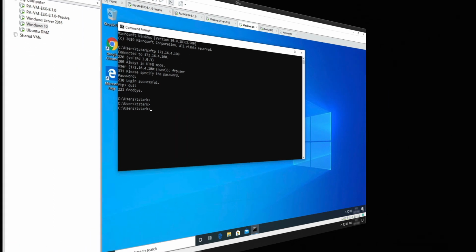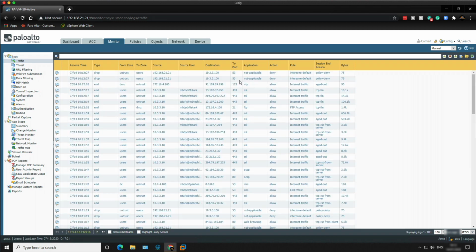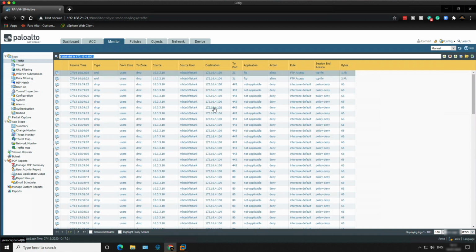And now we can go over to the firewall and then click on the monitor tab. And then let's take a look at the logs for the Ubuntu server. So I'm going to click on 172.16.4.100 as the destination, so that it just gives us all of the traffic to the Ubuntu server. And you can see that the Palo Alto Next Generation Firewall has identified the application as FTP and has allowed the traffic through the firewall on port 21. So that looks good. So now we can move on to the next part.